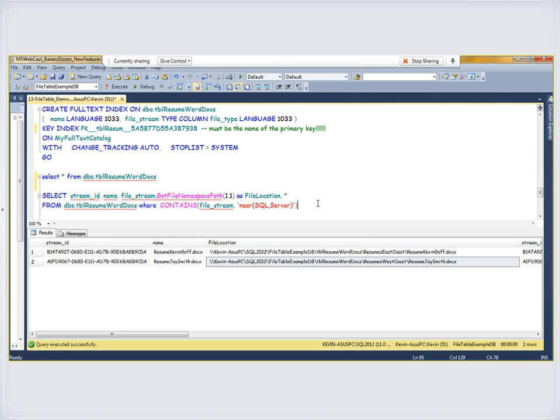So between this and the example I showed just a few minutes ago with the JPEGs, basic examples, but hopefully meaningful enough that you can see scenarios where you can actually maintain any type of file using DML statements, or to query from it using full text search capabilities.